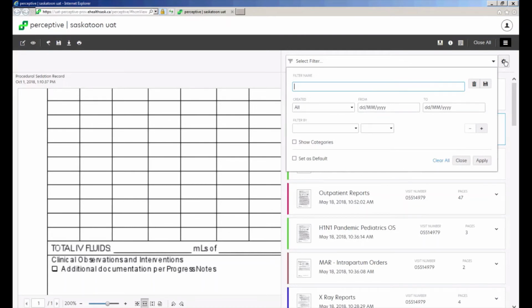Name the filter under filter name, such as categories. Select the Show Categories box and the Set as Default box if you want this to be your default filter. Click Save, and then Apply.